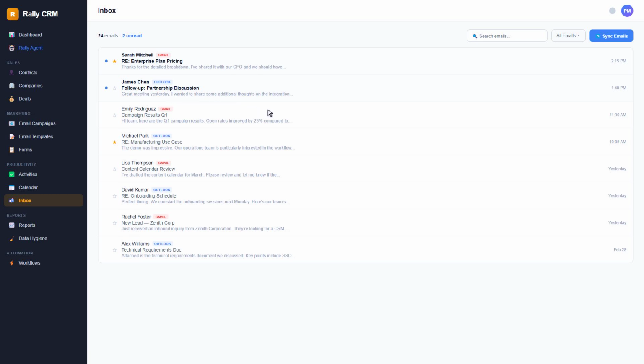Click any email to read the full thread, and the contact is automatically linked. Rally creates contacts from email addresses it hasn't seen before, so your CRM stays up to date without manual data entry. Emails also show up in the contact's activity timeline, so you always have the complete conversation history.